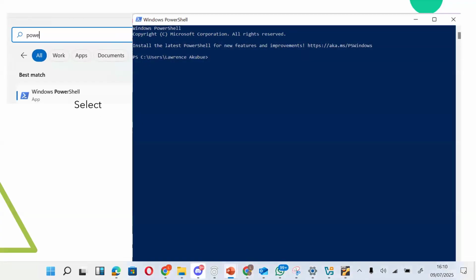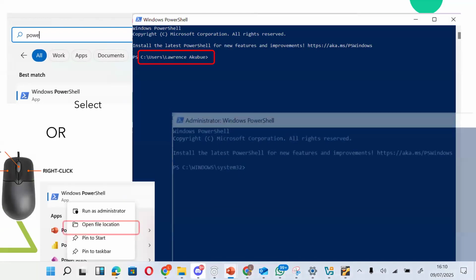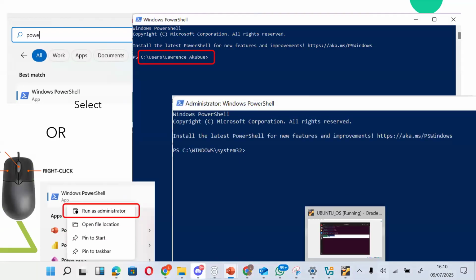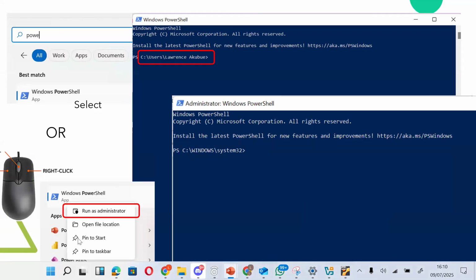PowerShell is like a senior brother to the command prompt. Command prompt is becoming outdated, so Microsoft, in their wisdom, decided to pull up another shell for users. Some people don't know that this is there. You can just go to your search, type PowerShell, and right click and run as an administrator, just like we did with the command prompt.